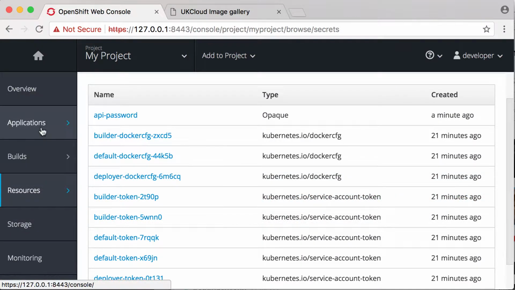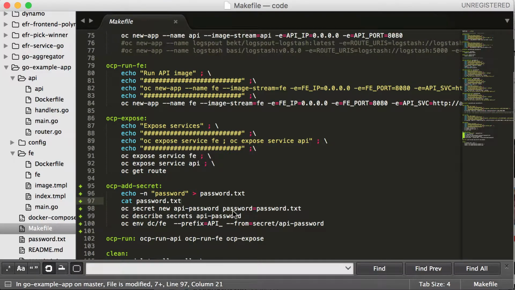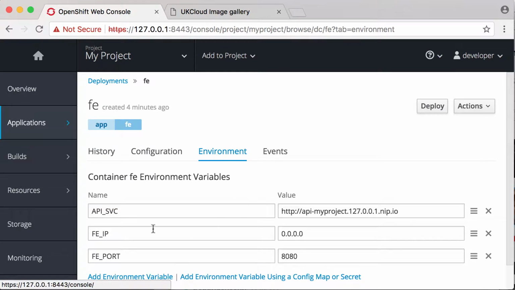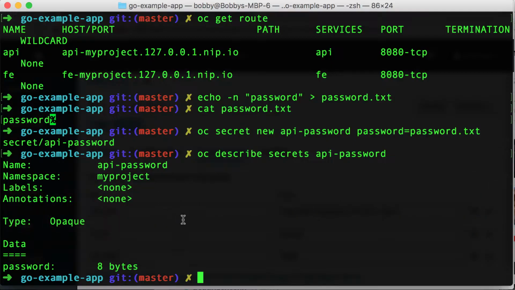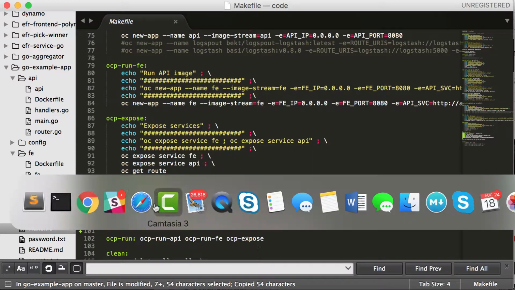What I mean there is, if I look at deployment, if I look at the front end configuration, look at the front end environment variables, you can see we've got the API URL and we've got the front end ports, but we don't have the password in here. So how do we populate the password within a deployment configuration? We do that using our next command, which I can conveniently copy and paste.